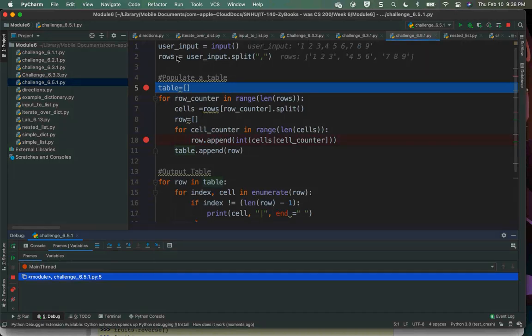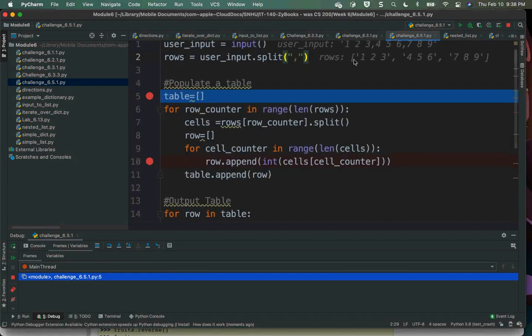So I have rows, and I'm going to have one list. We can see it's a single list here because when I look at the debugger, it shows me that I just have one list, one set of square braces. Inside that, I have three different elements. I have one element that's a string: one space, two space, three. I have a second element that is another string: four space, five space, six. And I have the last one, which is a string: seven space, eight space, nine. Now I want to turn this into a multidimensional table of numbers.